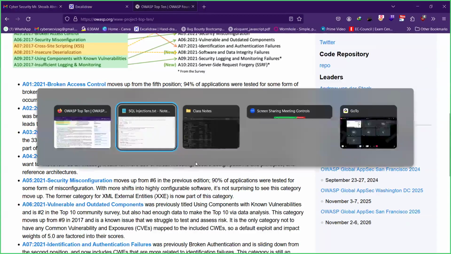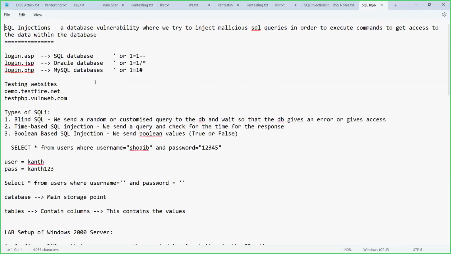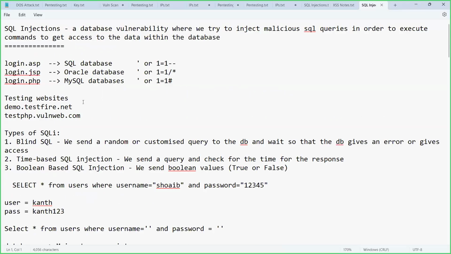So when you talk about SQL injection, this is a database vulnerability where a hacker or a malicious actor tries to inject malicious SQL queries or malicious SQL payloads in order to execute commands or unwanted actions such as getting access to the data within the database without authentication. Okay, that's an important point to know. So without even having authentication to the server or to the database, you can still access the data within the database or log in as the admin user by using some malicious SQL queries.